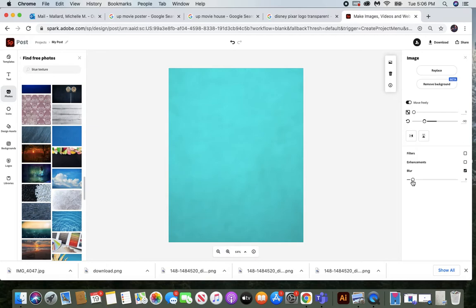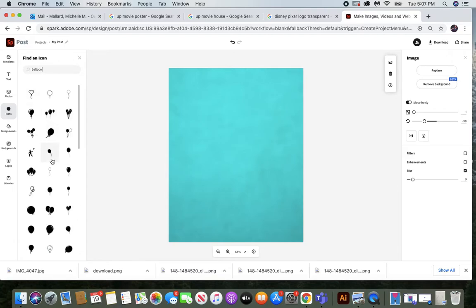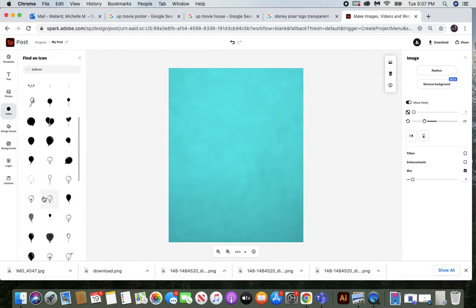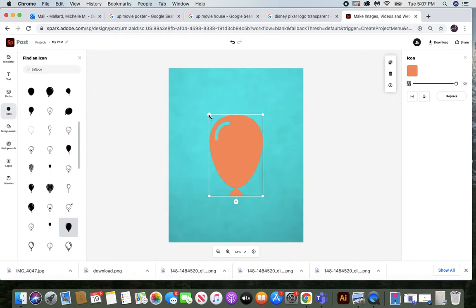Here's our background. Next, going back to my sketch, I want a balloon. So I'm going to go to icons and search for a balloon. If they don't have a balloon, then we can search for an oval. Great. Ooh, there are some nice balloons on here. All right, let's find a balloon that we like. Ooh, I like this one. All right, that one will work.